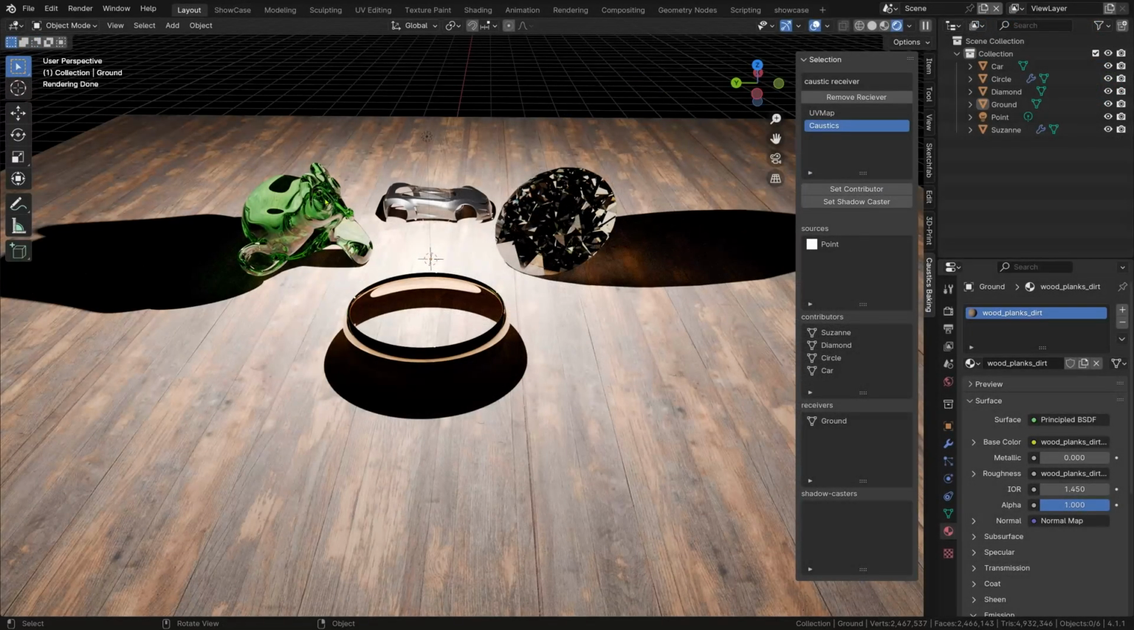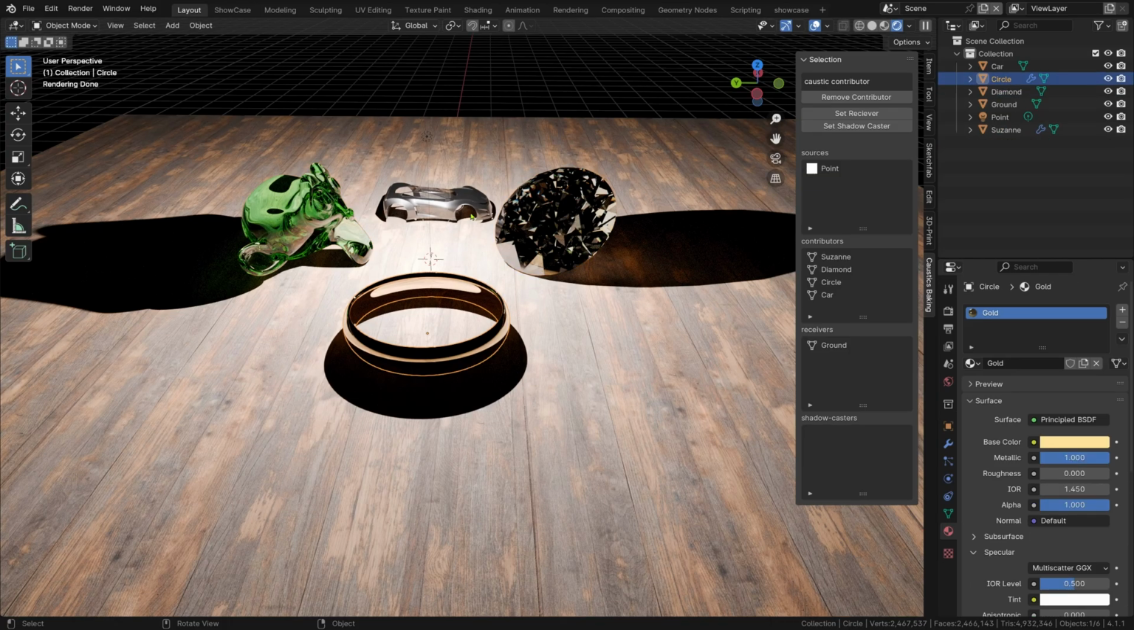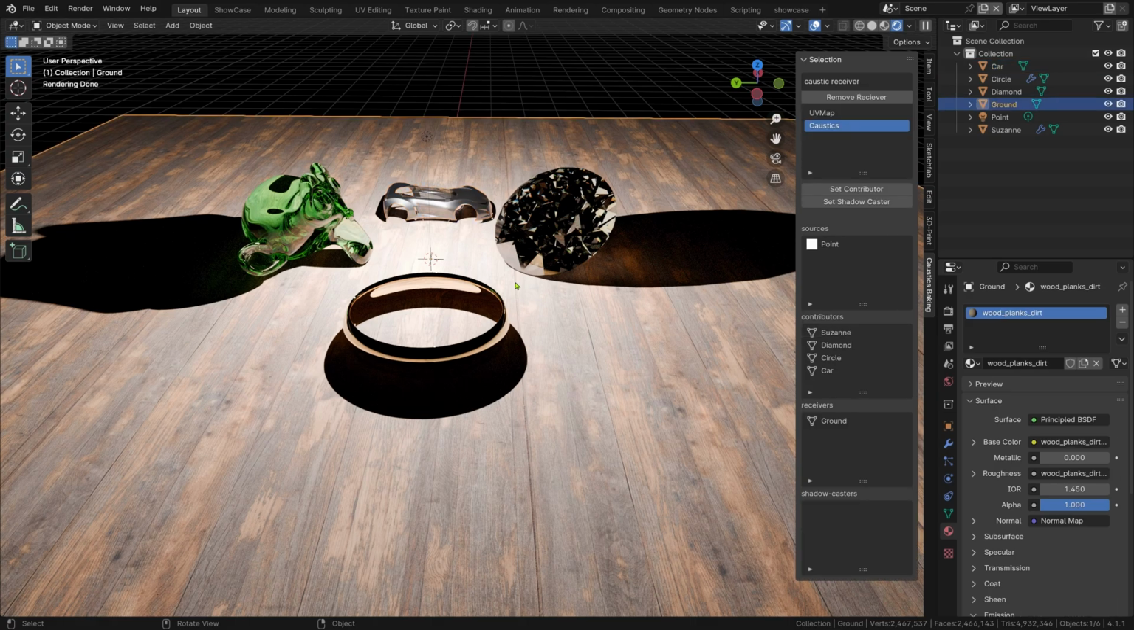In this scene, we have colored glass, a diamond with a dispersion shader, a golden ring, a car, and a wooden floor that uses a normal map. All of these will require some setup in their materials. I have already done everything but the material setup, so let's jump straight into that.